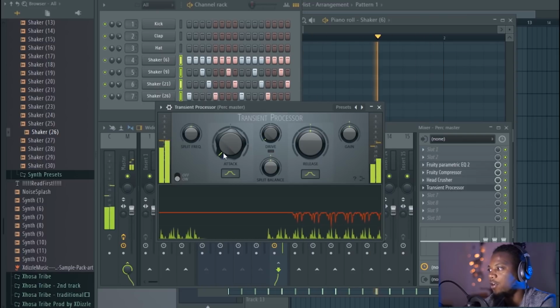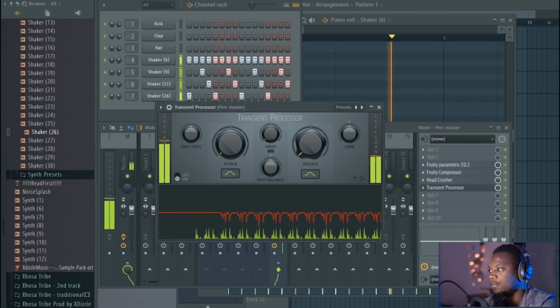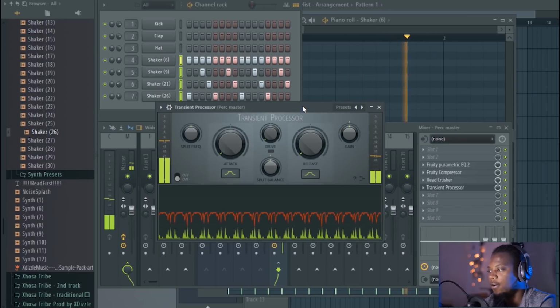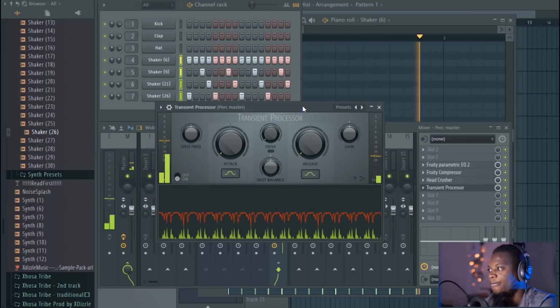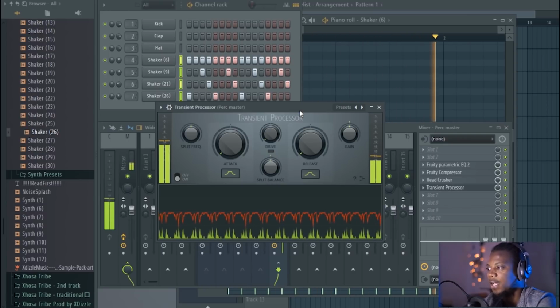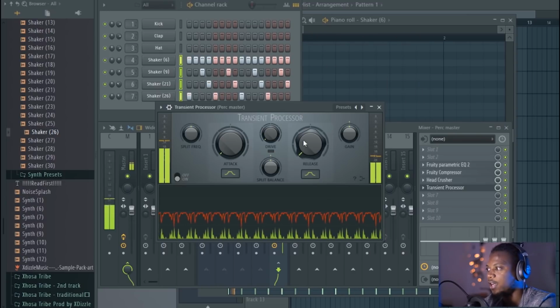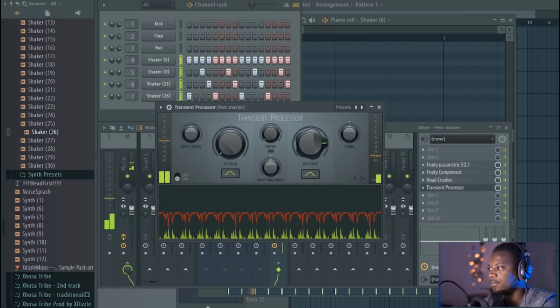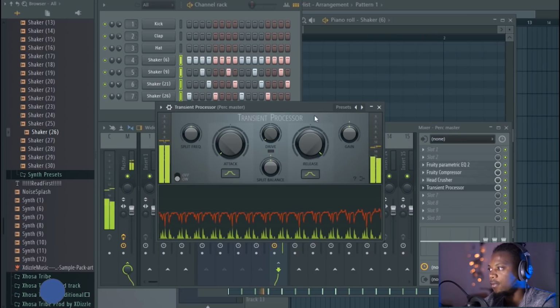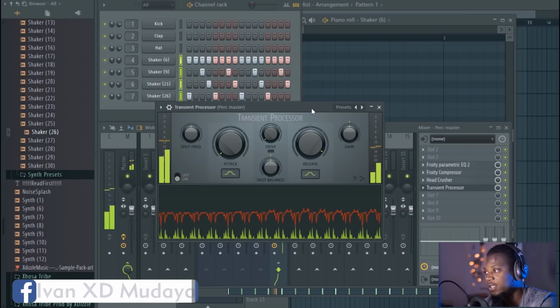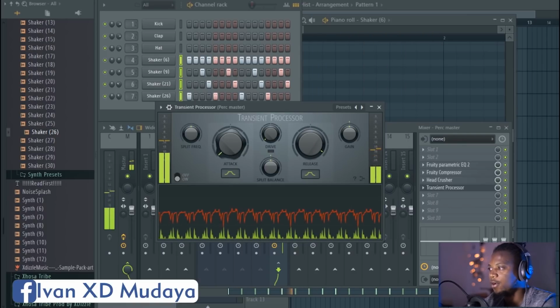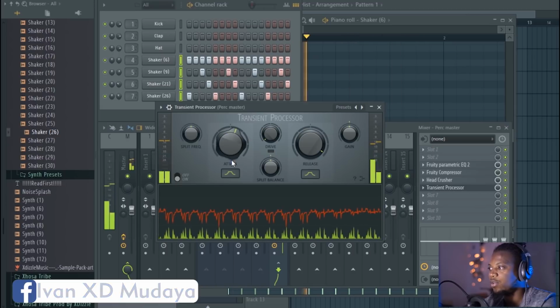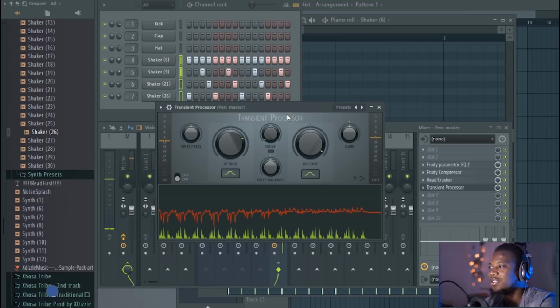So now it's cutting a lot of the attack. You see what I did now? It's now gating and making it feel empty. Like we went back to our original sound. Now, if I go the other way, it sounds like it's over compressing the percussion. They sound more wholesome now. If I lift up the attack, you can hear that they're starting to become sharper.